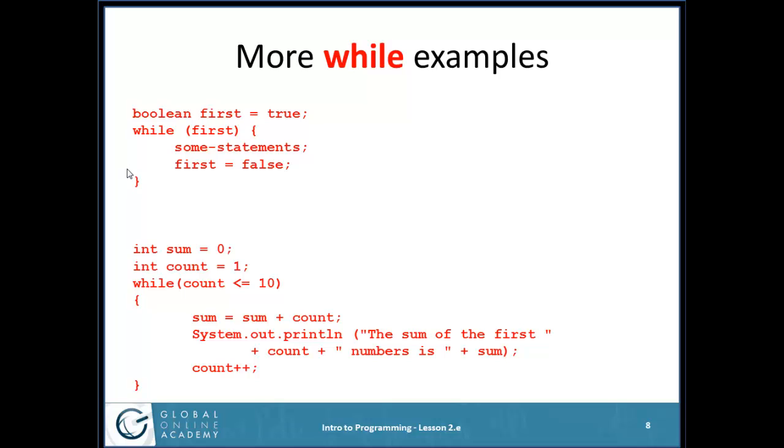Add 1 to count, go again. Count now has a value of 2. Is that less than or equal to 10? Of course it is. So then I go sum equals sum plus count. Now I'm adding 2 to the 1 that was there before. I'll print out the sum of the first 2 numbers is 3. Add 1 to count. Count is now 3. The sum of the first 3 numbers is 6. The sum of the first 4 numbers is 10.